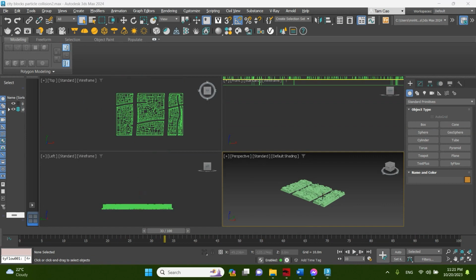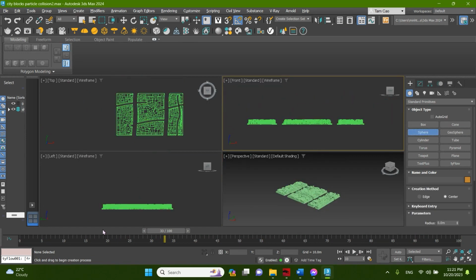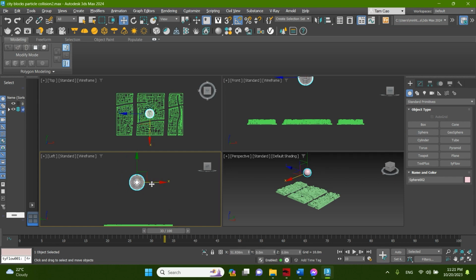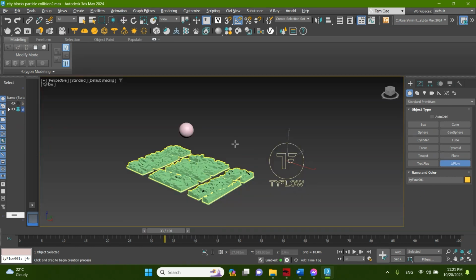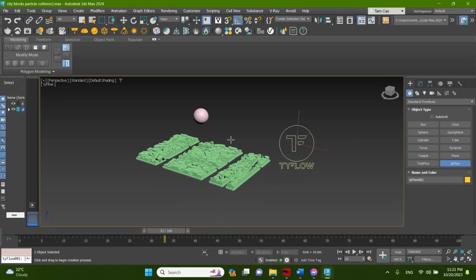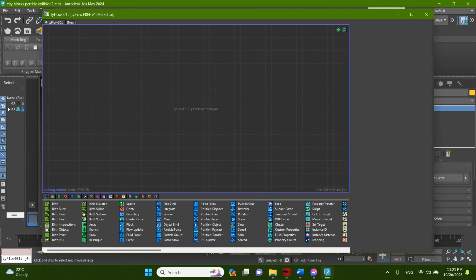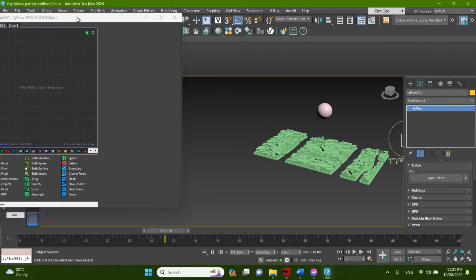So the first thing we need to do here is to create the sphere on top of the buildings, and create Tyflow. Okay, and then go to modifier, open editor. I'm just gonna pop that in here.